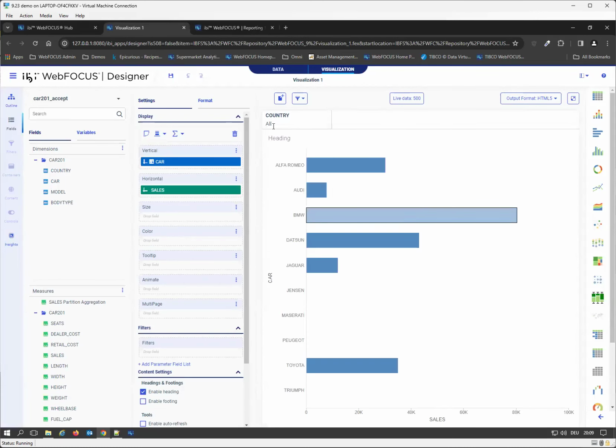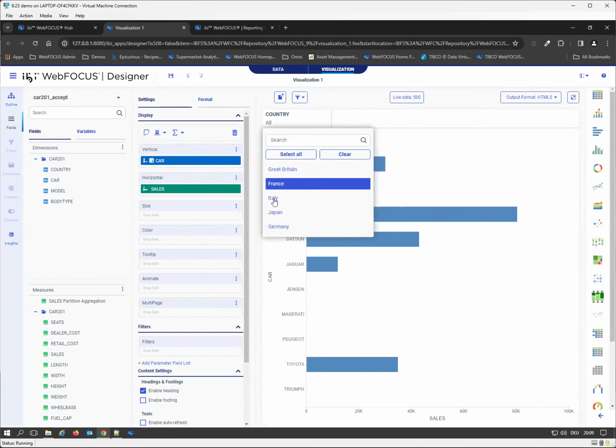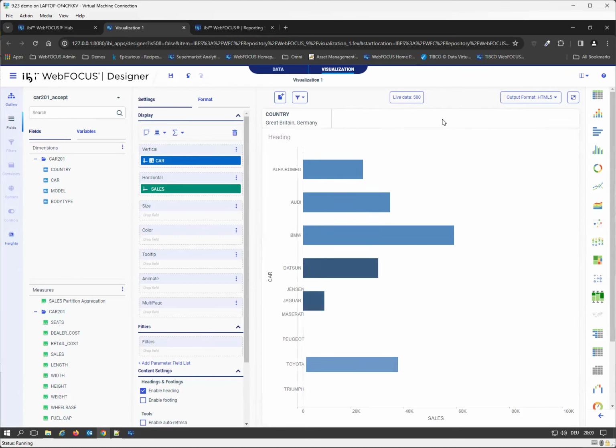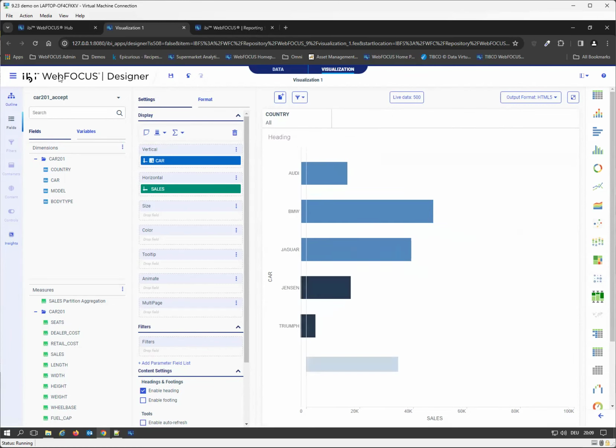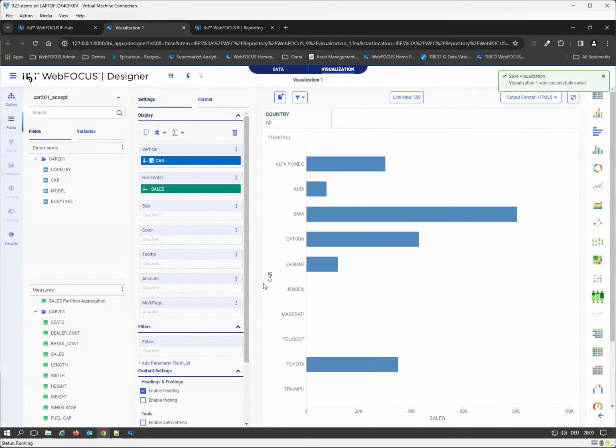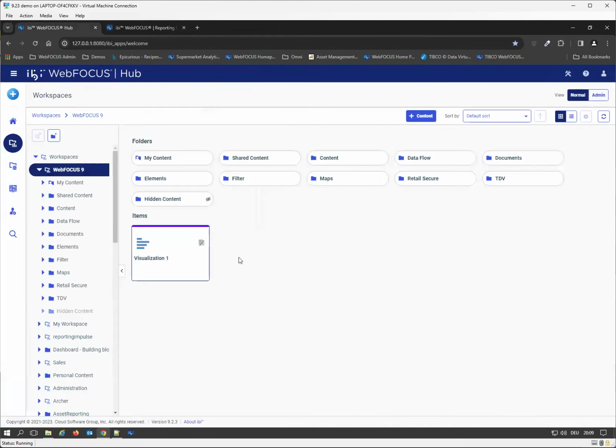So we've got our report, but if I click on country now, I can filter on Great Britain and Germany, and it's going to filter. But it's not displaying the values from the database that the report is built on. It's using those values from my little lookup table. So that's one of the ways to do it. Let me clear the filter here and save it again.